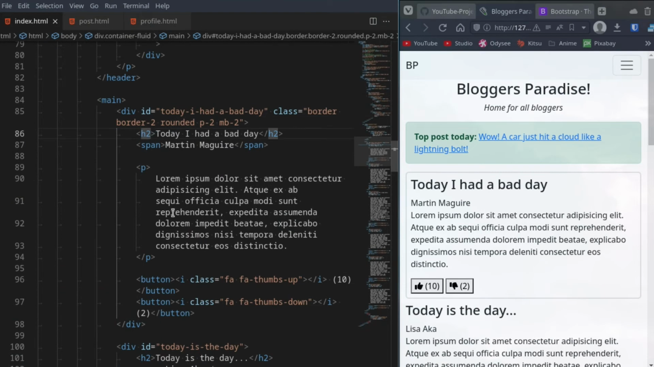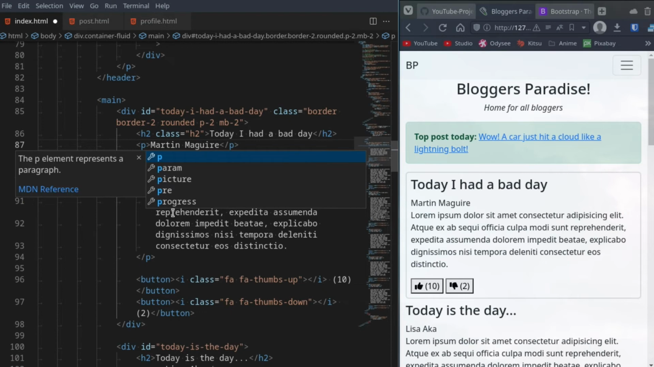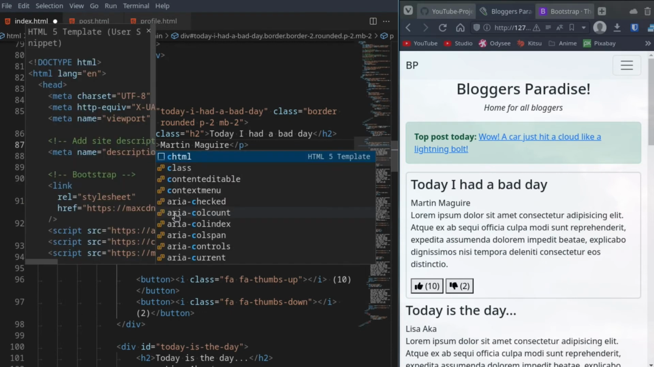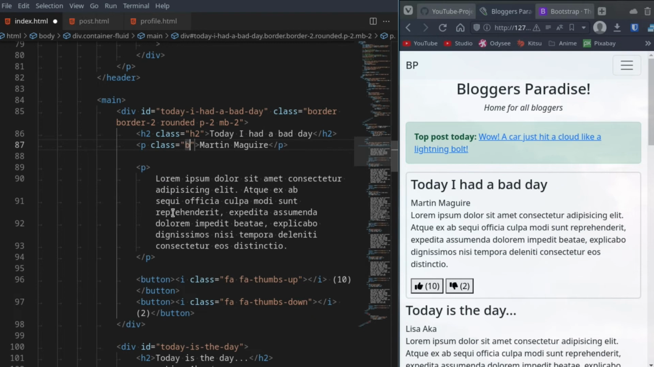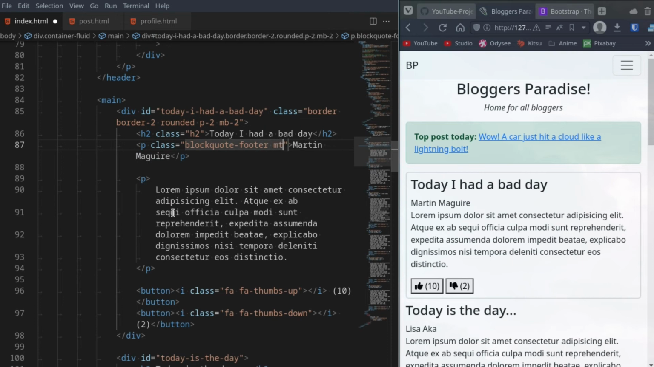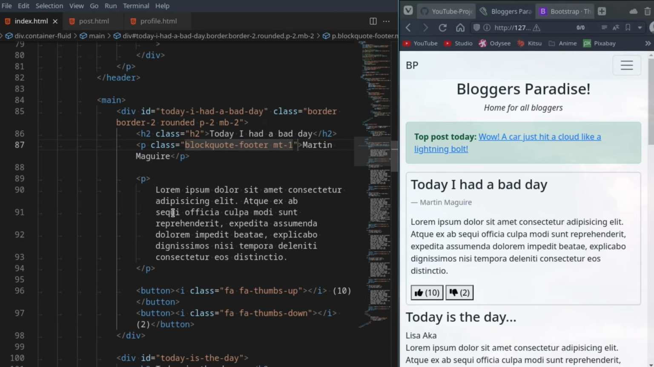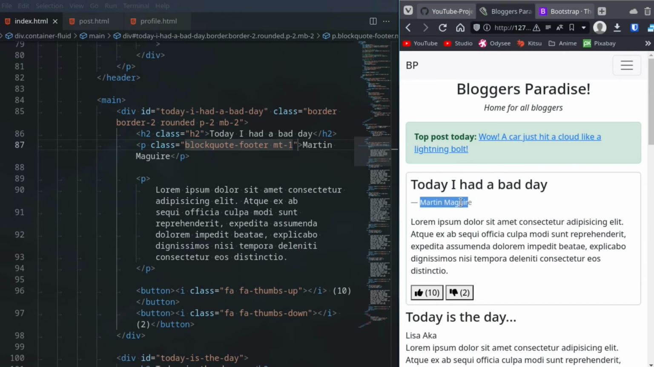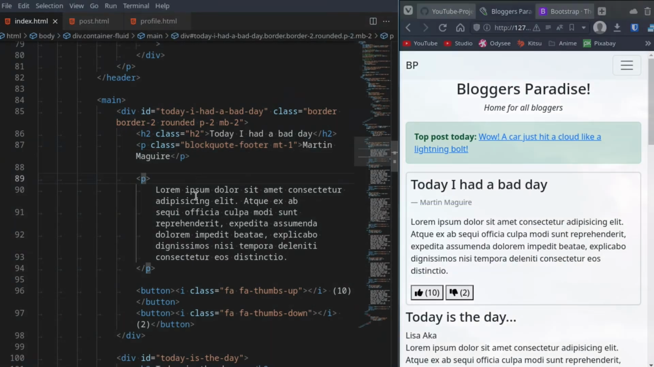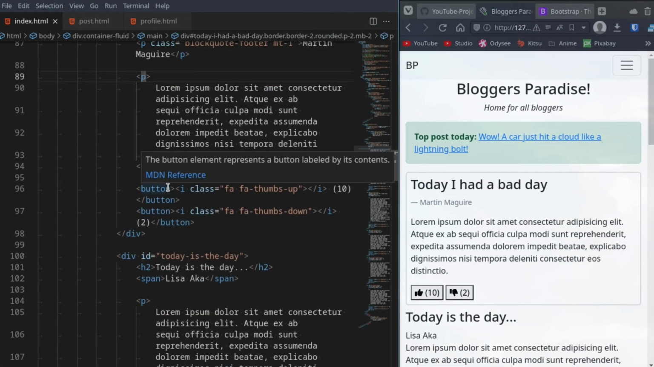And with this H2, we can give it a class of h2, which is not really required. And in here with this span here, we can give it a p tag instead now. And we can say class is equal to blockquote-footer mt-1. And now it will have this nice little design here. For the following p tag, I think that's perfectly as is.